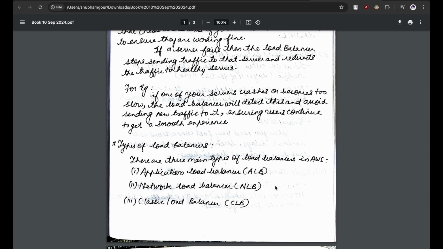The live example here would be Netflix or Hotstar. Whenever there is an IPL match or a World Cup, multiple users from multiple locations are trying to access the same application, the same video. At that time they have something called a load balancer, which distributes the load across multiple servers. That is happening at the back end, and that is how the user won't feel any lag while using the application.